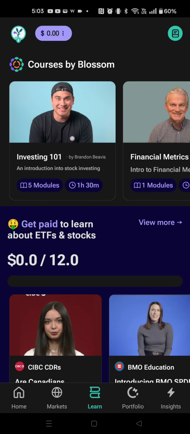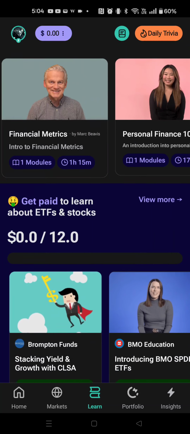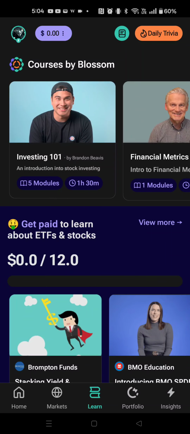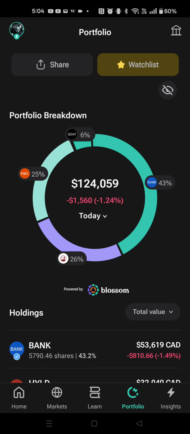The learning tab is where you can actually watch videos and learn a little bit more about investing from different social content creators. And then underneath the portfolio option is where you can load your portfolios. So right now, let's see, only a portion of my portfolio is loaded here. I think it's just my Wealthsimple account.